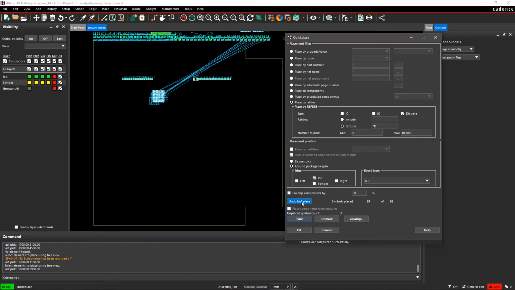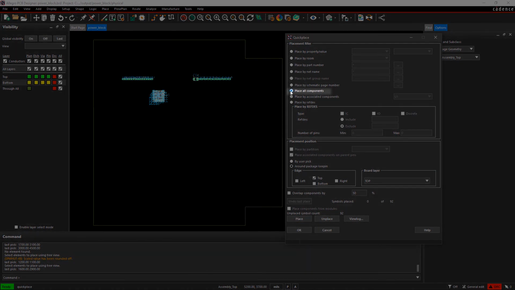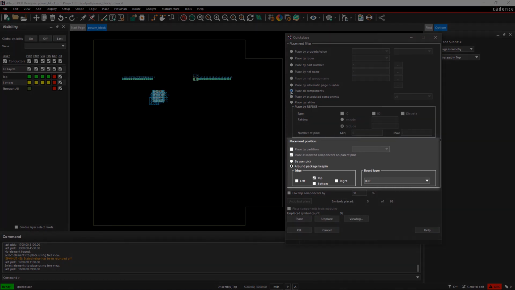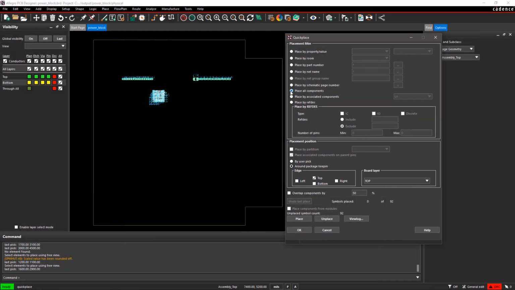Lastly, if you have a small design or if you want to decide the placement after transferring all the components, then Place All Components is for you. Now that we've filtered the components we want to place, we need to define their positioning. Placement position lets you decide the positioning of placements on the board.